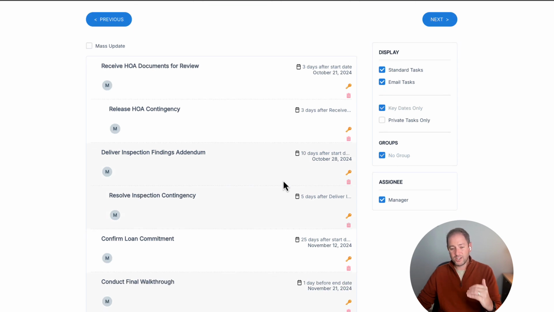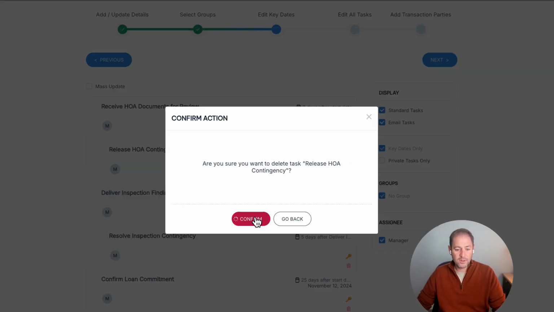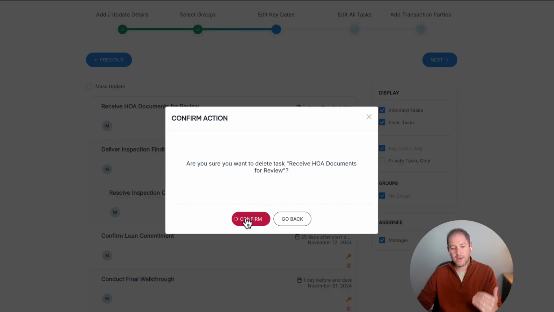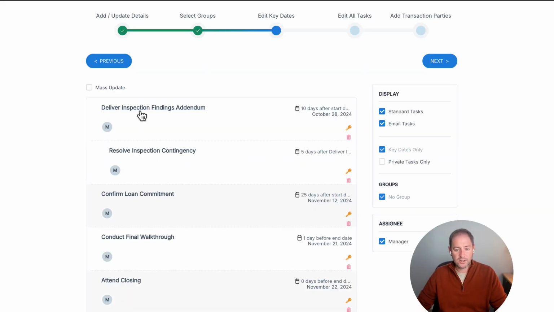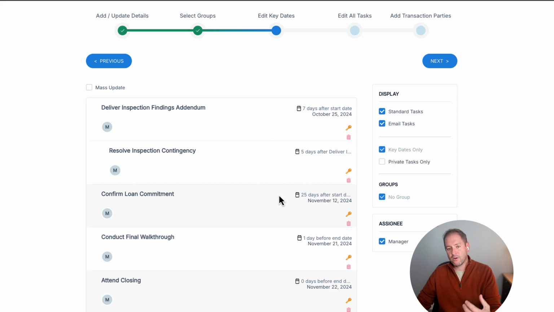Okay, so these are the things that might change from contract to contract. So for example, if there is no HOA, we can come in here and we can delete those tasks. This will not change the template, but it's tweaking it to match our specific transaction. Maybe this inspection deadline is actually 7 days. So we are going to modify this to fit our contract.